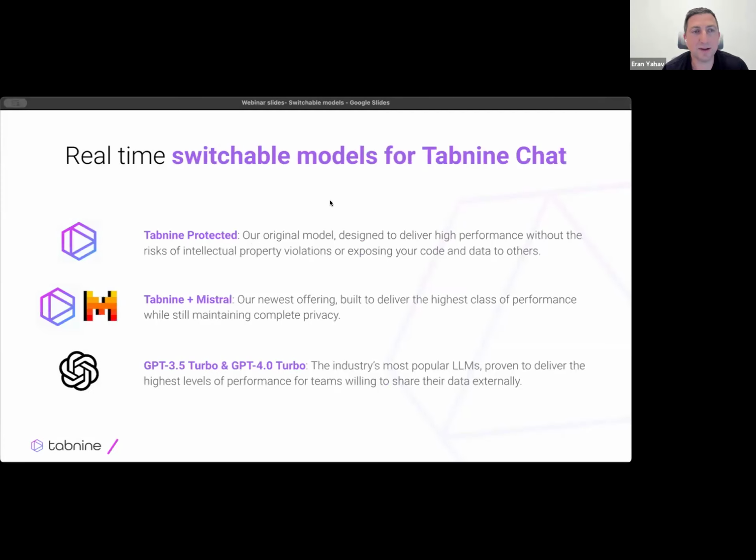So again, you have models that you can switch in real time between: Runtime Protected, which is our own original model that has been trained with strong guarantees both on privacy and protection; Tabnine Mistral, which is our newest model that offers, again, strong privacy but slightly weaker protection; and the GPT 3.5 Turbo and GPT 4 Turbo, which are not private and not protected, but are API based and could be quite useful for certain questions.